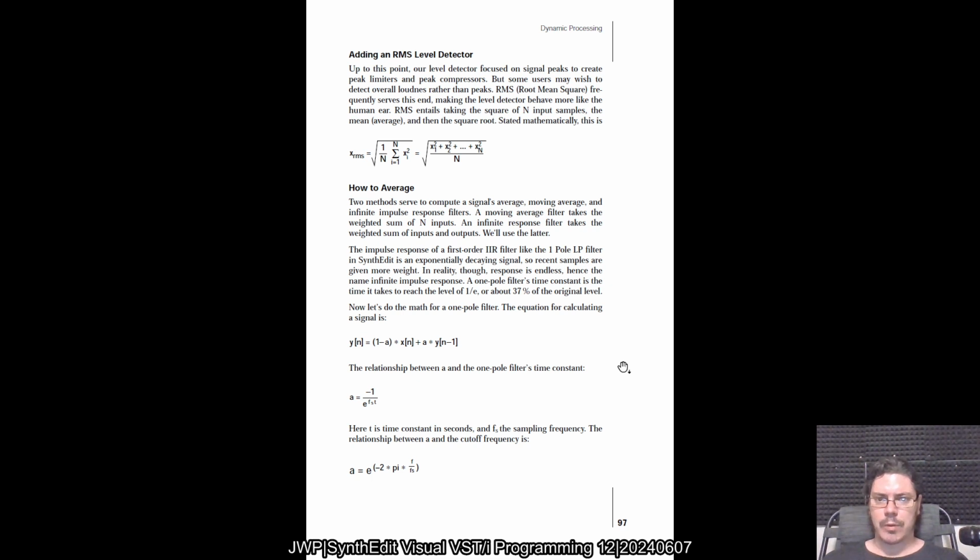How to average. Two methods serve to compute a signal's average: moving average and infinite impulse response filters. A moving average filter takes the weighted sum of n inputs. An infinite impulse response filter takes the weighted sum of inputs and outputs. We'll use the latter. The impulse response of a first-order IIR filter, like the one-pole LP filter in SynthEdit, is an exponentially decaying signal, so recent samples are given more weight. In reality, though, the response is endless, hence the name infinite impulse response.